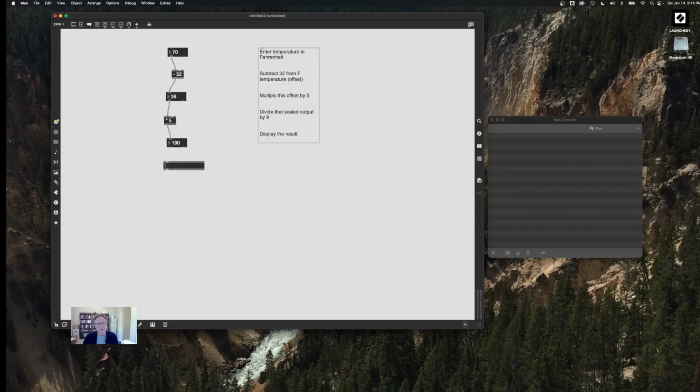I'm going to divide this output by 9. So new object, N. Divide is the / below the question mark, space, 9. Hit return. And then this final step, display the result. I've been doing that all along anyway. That's an I for an integer number box. And I'm going to connect these things.